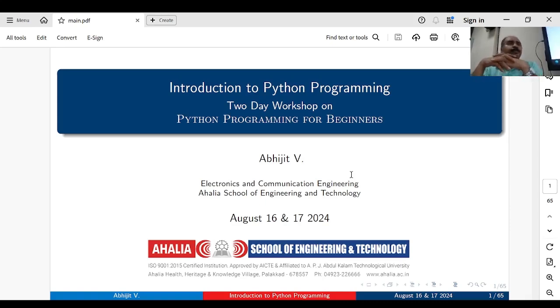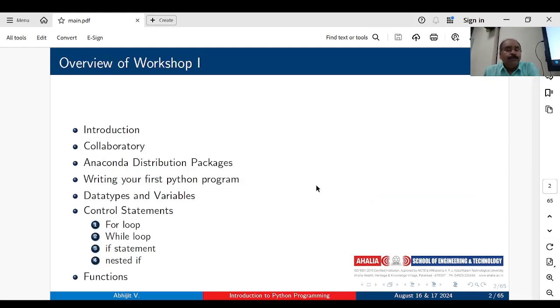I'll introduce to you what we are going to do for the next 2 days. What are the topics that we can cover and to what extent we can cover, what are the examples we are going to do and so on. Right? The outline of the workshop: introduction, I'll be introducing to you what is Colab, Anaconda distribution, packages.